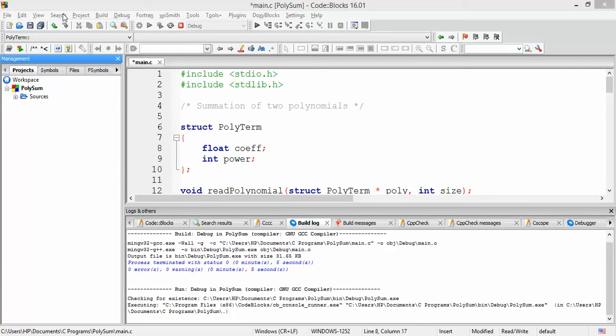Hi everyone, this is the second video session on summation of two polynomials. In the first video session, we talked about how to get two polynomials as inputs from the user and store them in dynamically created arrays. And also we talked about how to present polynomials on the console in a formatted way.